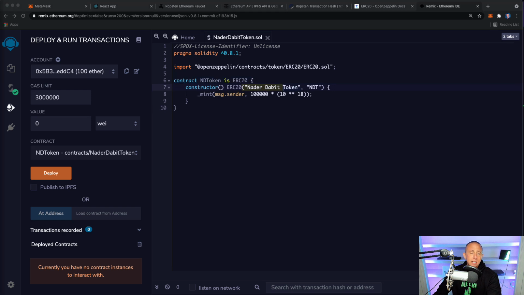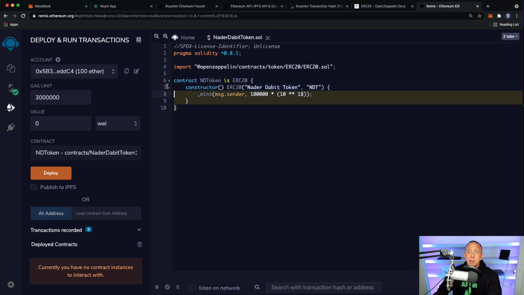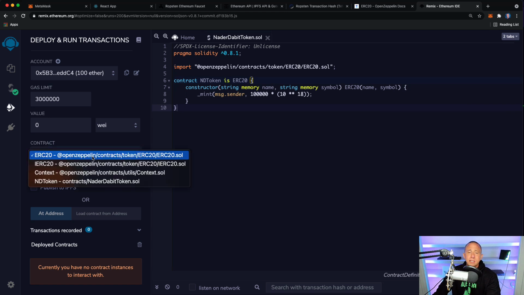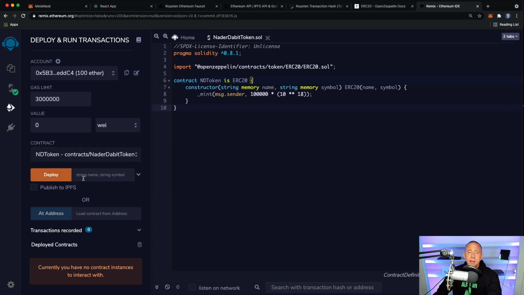So for instance, let's look at how that might look. Where we're taking in a name and a symbol. And then now when we deploy, we're going to need to enter that. So let's go ahead and do that. We're going to say the name is natter-dabbit token, and the symbol is NDT. And we're deploying from this account. And I think we're ready to go. So let's go ahead and try this out. So I'm going to click deploy.